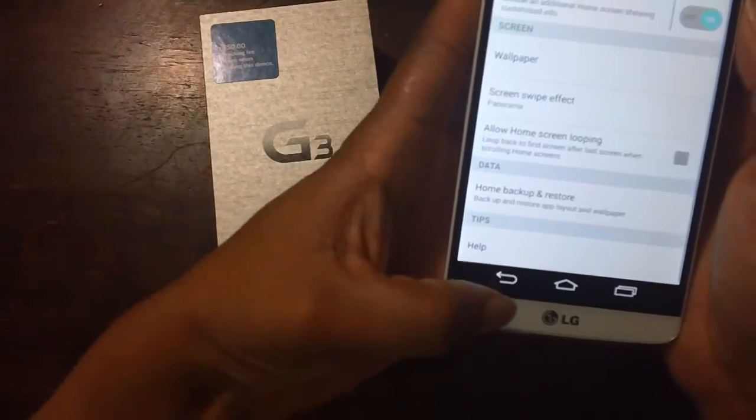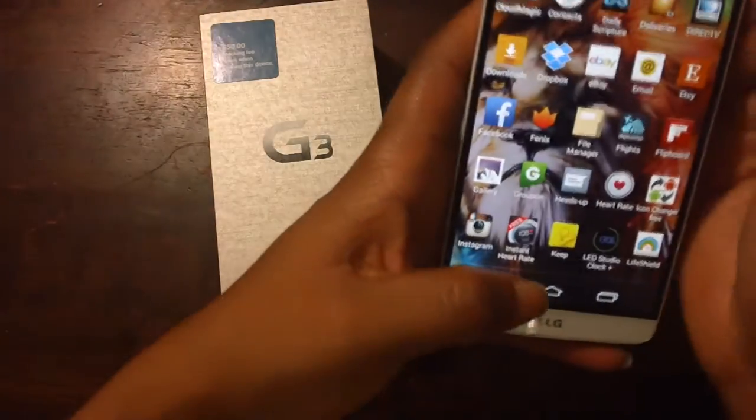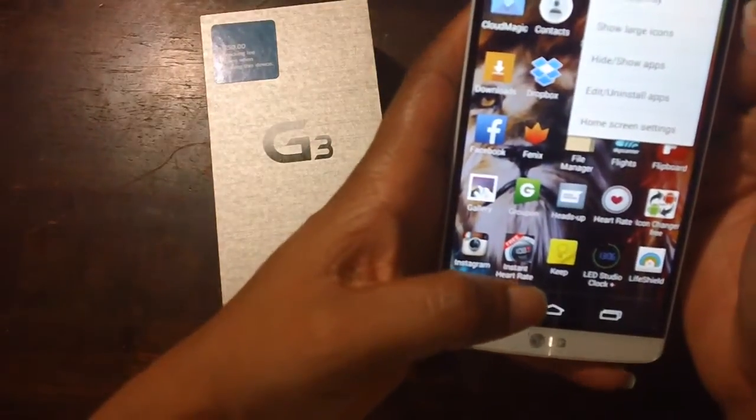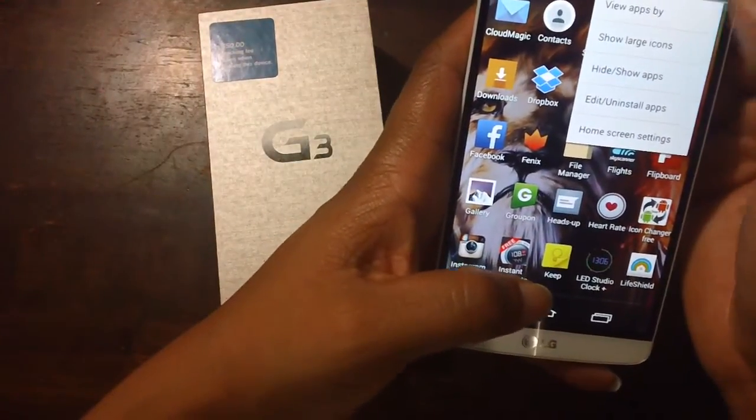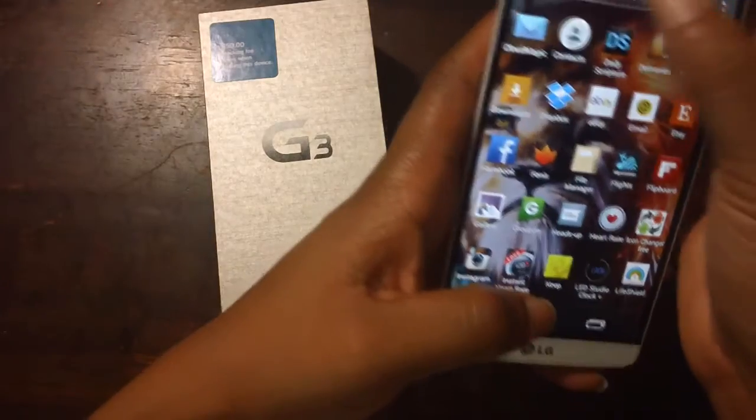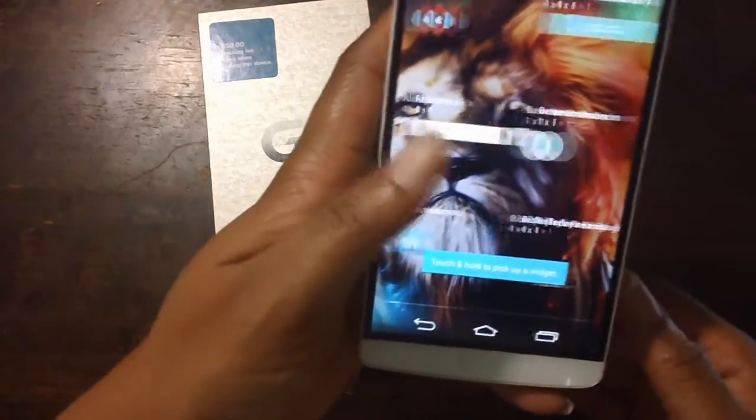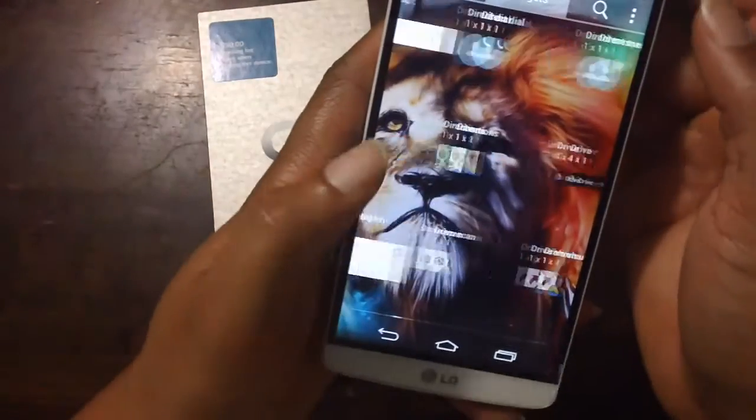So I'm going to edit home screen settings. Going back here, and get to the home screens from there. But what I was trying to show you really, oh yeah, and you can also get to your widgets. So you can easily scroll here for your widgets.